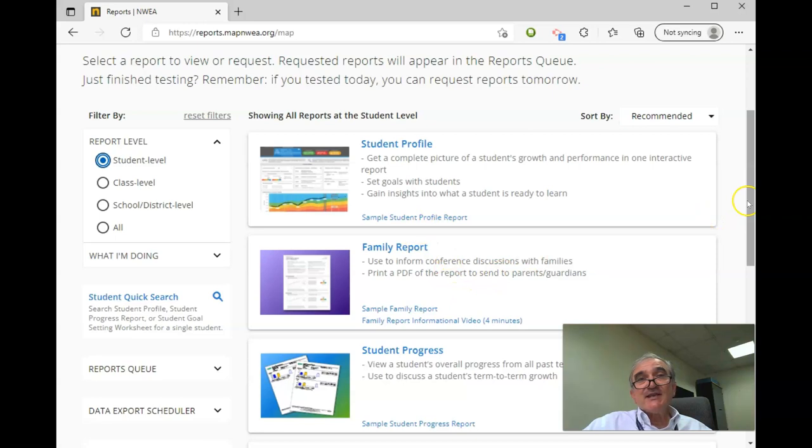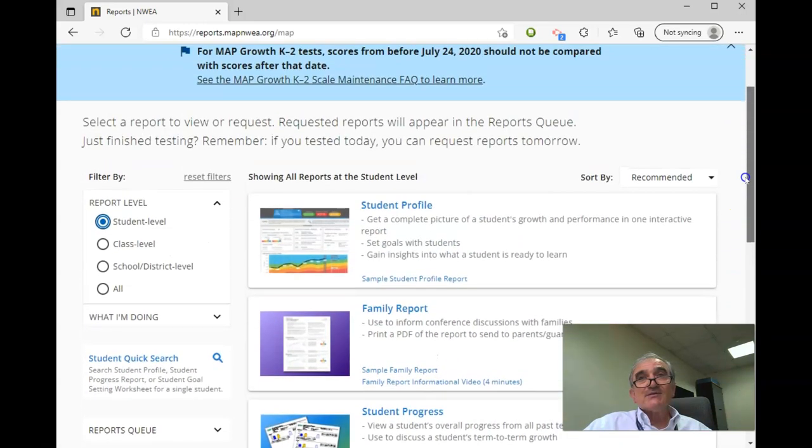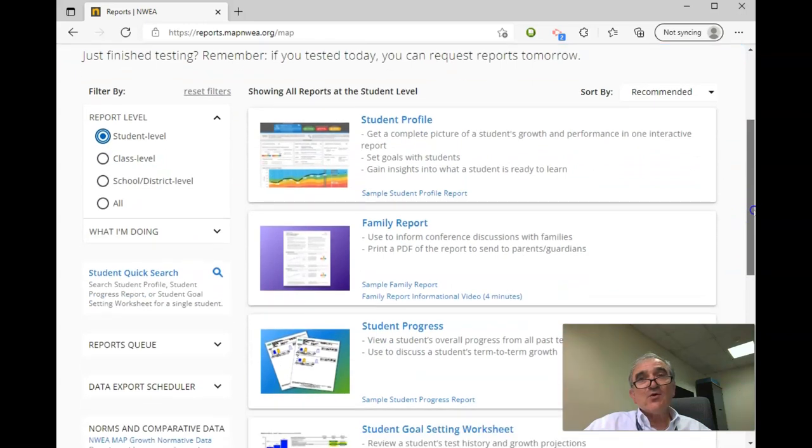But you'll also see student progress reports, student goal setting, and so forth, that help you know how you can support individual students. And so the next thing I want to do is look at some of these reports and talk about some of the things that you see there.